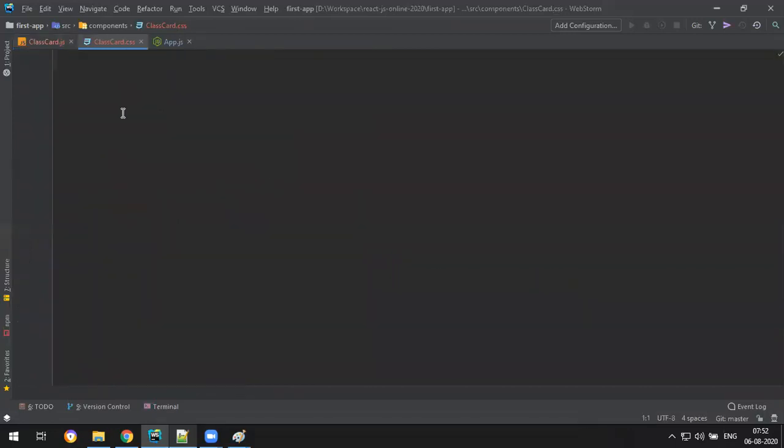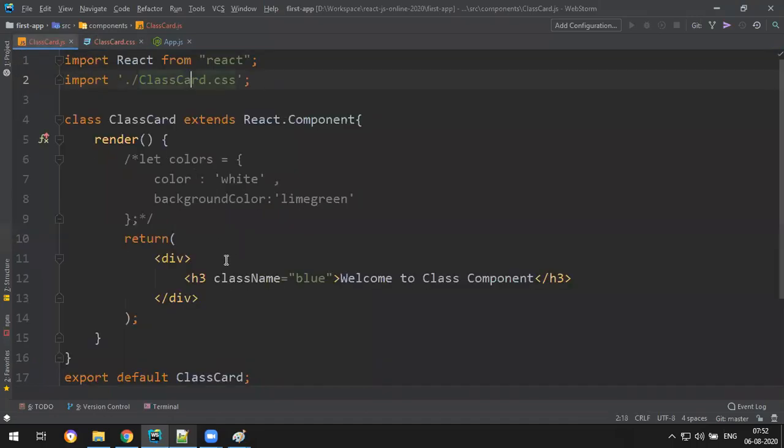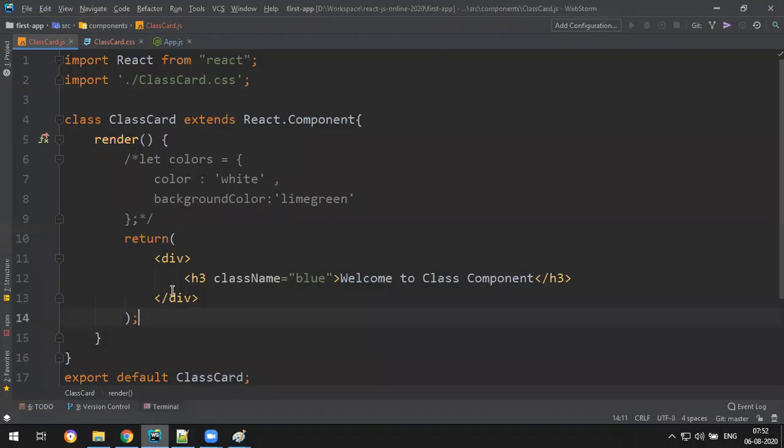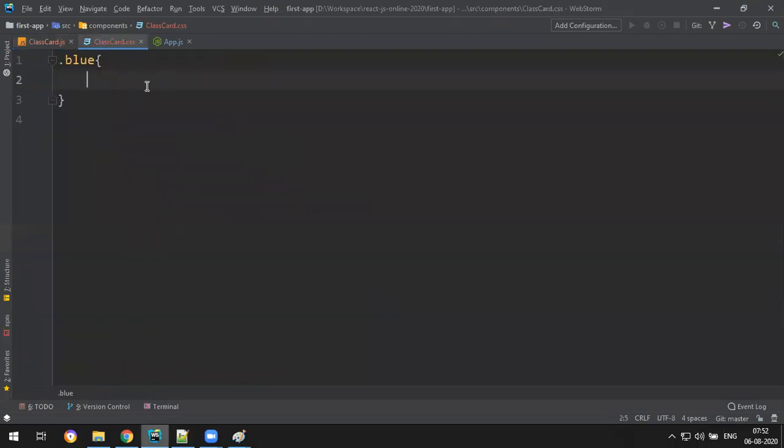If I go there, dot blue, first check, I commented the styles now, so I think you might not get the styles. Yes, now let's add styles. How to add styles? Here in the blue, it is pure CSS. You can write the complete CSS here. Okay, so let's add color.